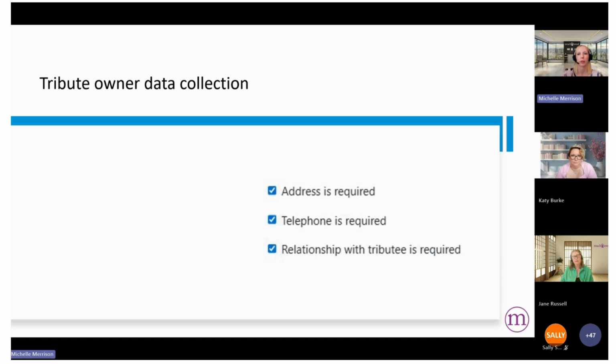And then moving on to tribute owner data collection. So for Optimum partners, you can make certain information mandatory for those creating a tribute through your charity website. And these are the 3 key pieces that we can make mandatory for you. Now, obviously, just to say, you still can only use this information according to their GDPR opt-ins for further communications, but obviously you're able to thank.